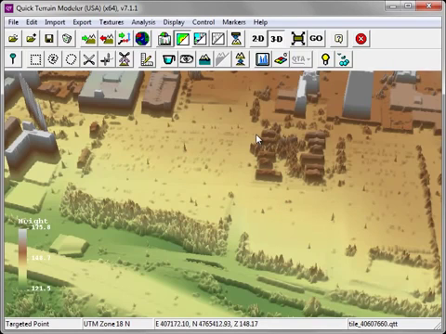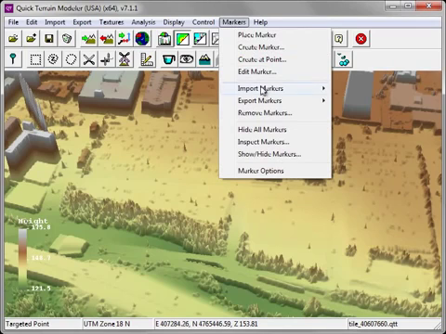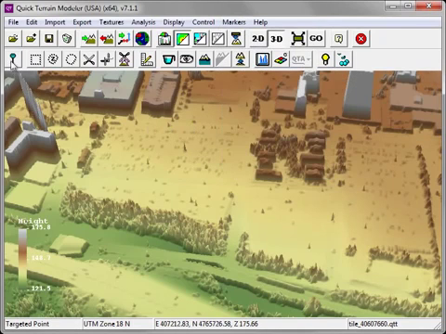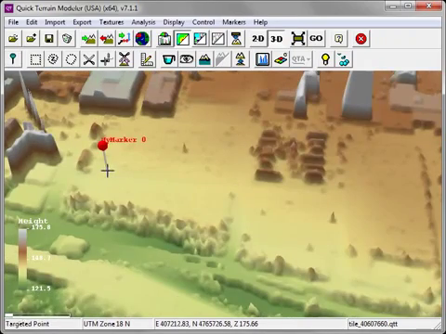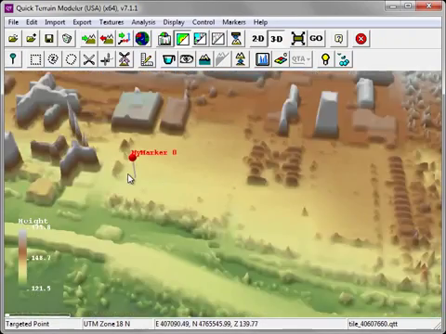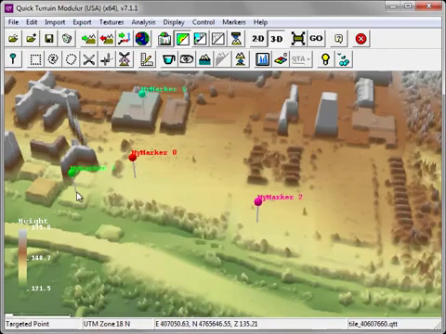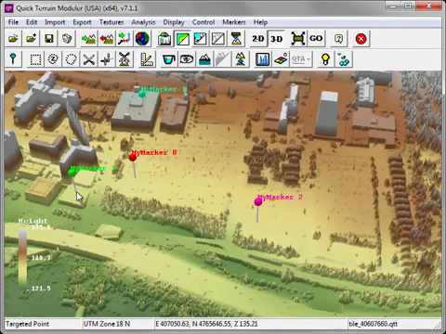If you have markers in an existing format, you can import those under the Markers menu, go to Import Markers. QT Modeler accepts ASCII files, KML, and shape files. To create new markers, you can click on the Place Marker Pin button and click at the desired location. You can also hold down the M key and click to create a marker. Once you've finished placing markers, you're ready to conduct the line of sight analysis.